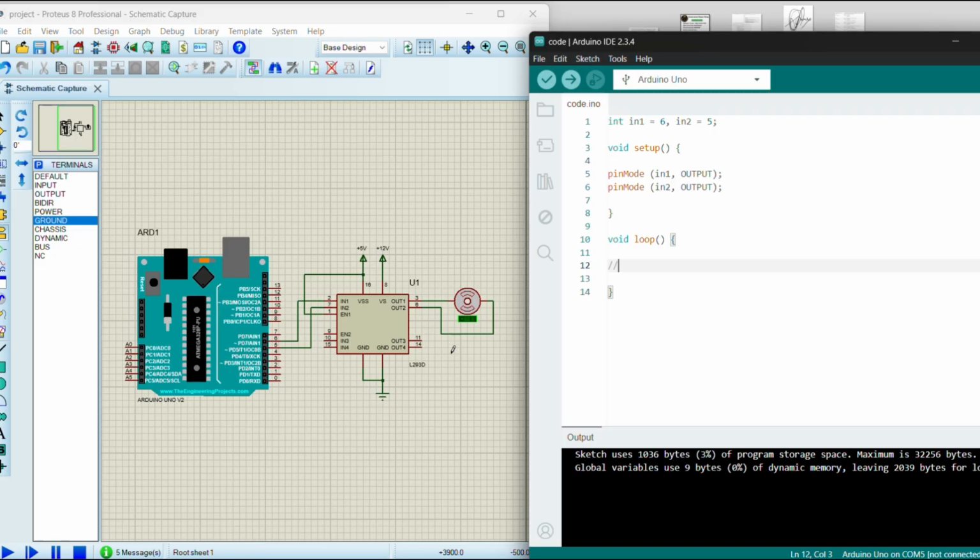And if we give a comment and say rotate clockwise, first we want to rotate this particular DC motor in the clockwise direction. In that case, we normally send a signal such as digitalWrite. And digitalWrite mostly sends out a signal in terms of binary 1 or 0. When we say binary 1, it will output 5 volts to the output which is connected to in1. Therefore, we can say in1 equals HIGH.